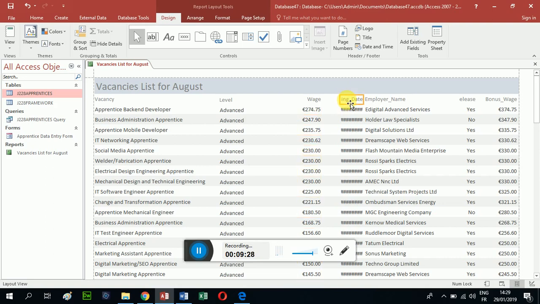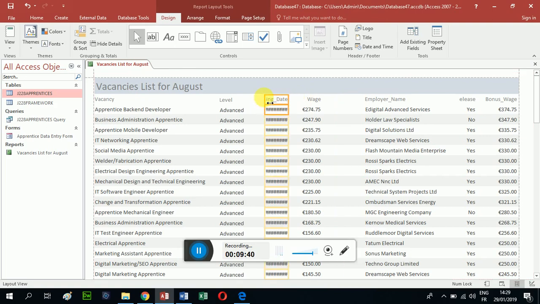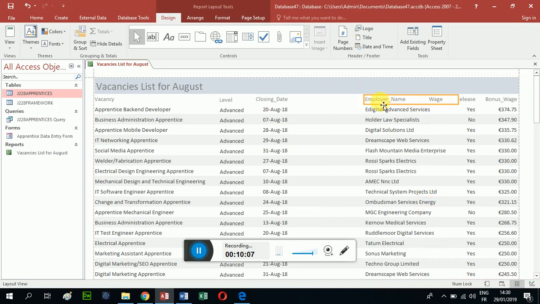Now I'm going to do the same thing with closing date. I'm going to click on the top of closing date, press Control, click on the column, and I'm going to move closing date over here. I'm just going to expand the whole thing so I can see the closing date. So I want vacancy, level, closing date. Just going to expand that open a little bit more. Employer name. So I'm going to move employer name over. Move this over here.